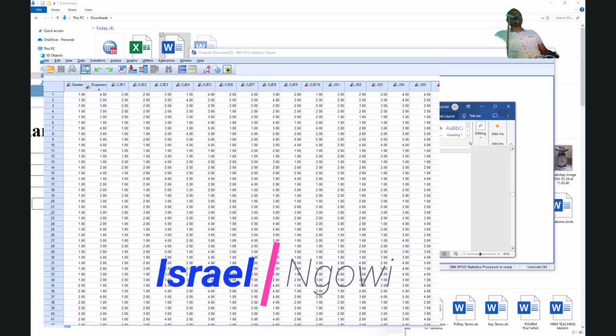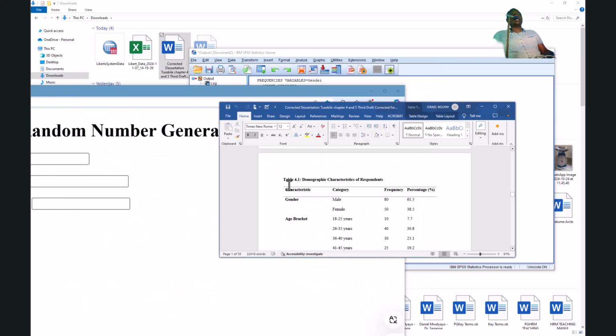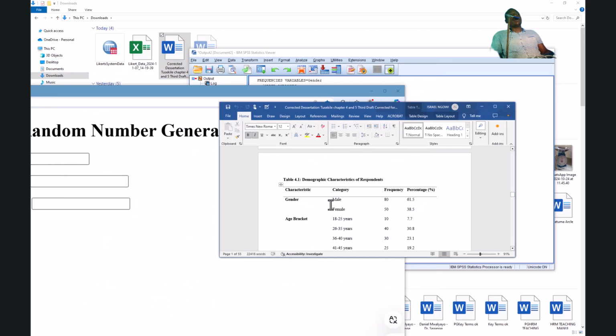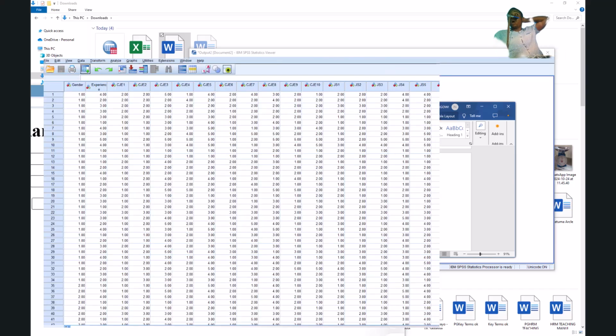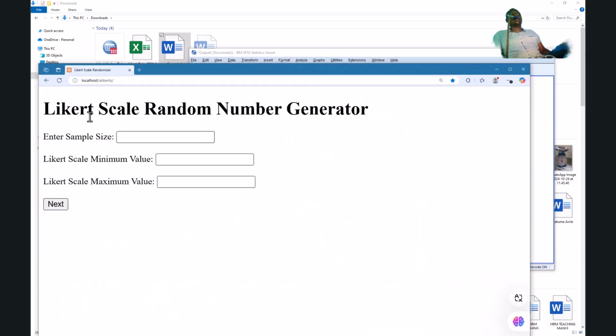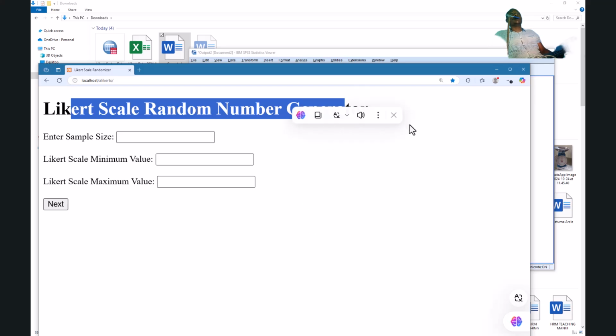So assume we have our data table like this, but we don't have actual Likert scale data that will represent this table. We just know, maybe, there were 80 males and 50 females. So how can we generate this in a Likert scale, from the research to a Likert scale? Now that's where the Likert scale random number generator comes in.